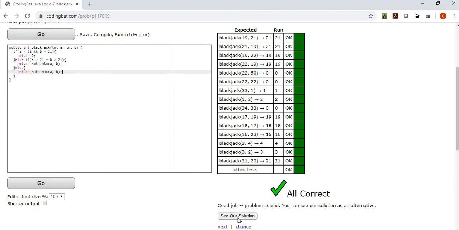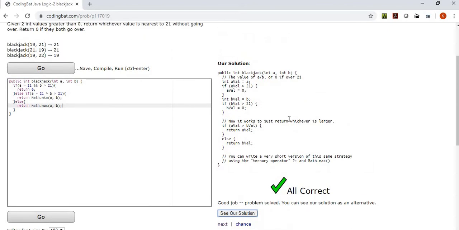And of course they actually did publish a solution for this one, and they used a completely different approach. First of all, they create a value for A and for B. If the value is over 21, they override that and set it to 0. Then they just use if else to return the value that is larger without going over 21. They just return the larger value because, remember, the over 21 is set to 0.